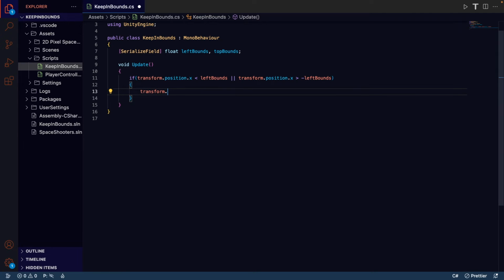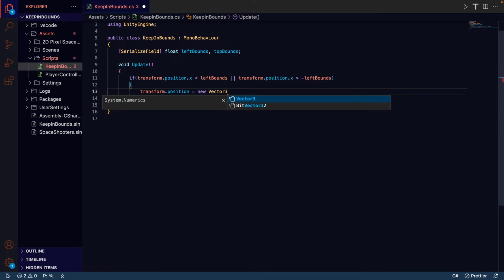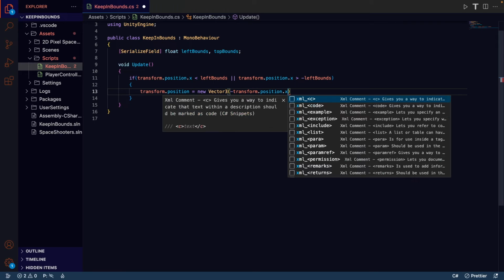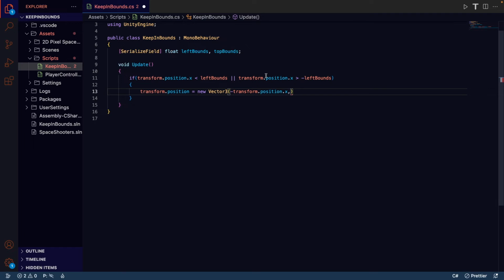Now we're going to go transform.position is equal to a new Vector3, because transform.position is a Vector3 of the x, y, and z. And we're going to make that on the x. Okay. We're going to just flip it basically. That's negative transform.position.x. So we just flip it. That's why it will work for this and this, because we're just flipping it.